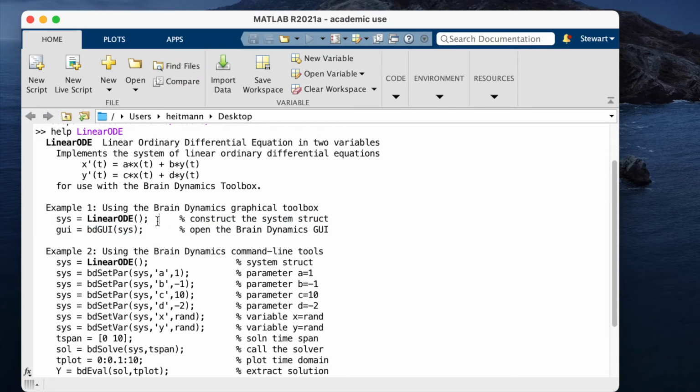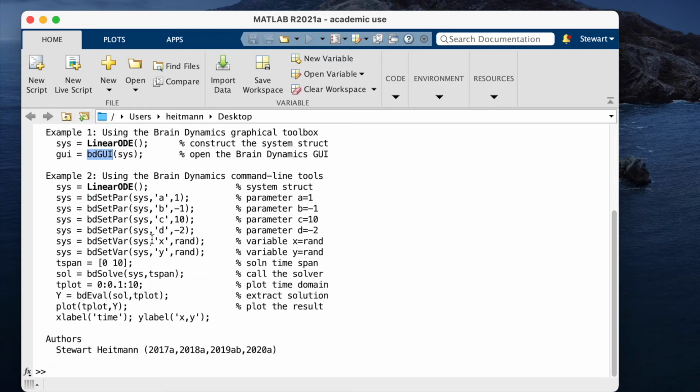And so this two-stage process is typical for all models in the Brain Dynamics Toolbox. There is a model-specific script that constructs the model and returns it in a special MATLAB structure called a system structure, and then we pass that system structure to the Brain Dynamics GUI that actually runs the model and performs a simulation. So let's try that.